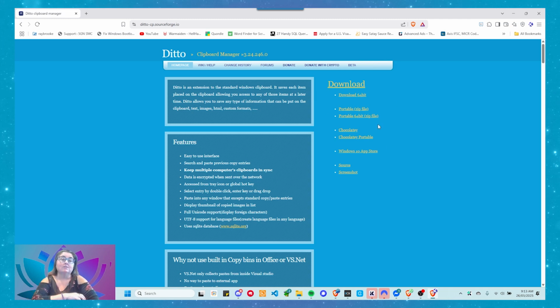The idea of Ditto is it's an extension to the standard Windows clipboard. It saves each item placed on the clipboard, allowing you access to any of those items at a later time. It allows you to save any type of information that can be put on the clipboard: text, images, HTML, custom formats. Look, I absolutely adore this.